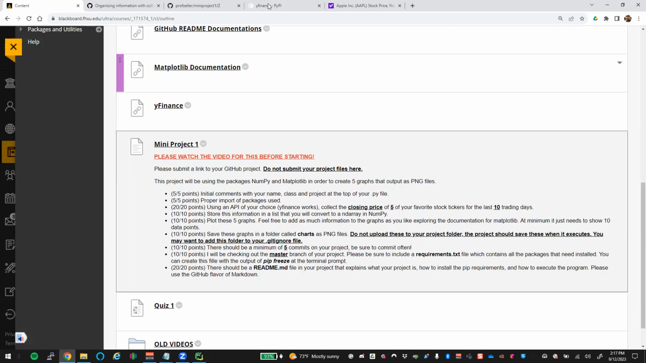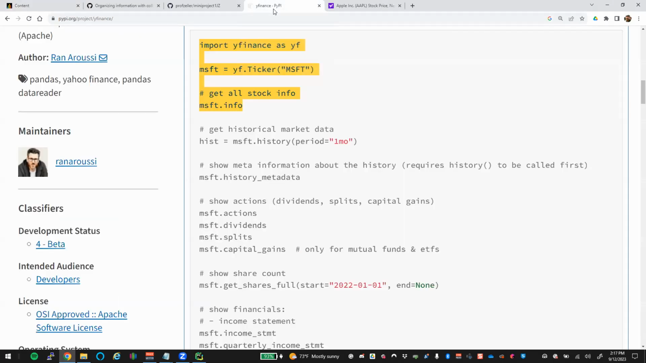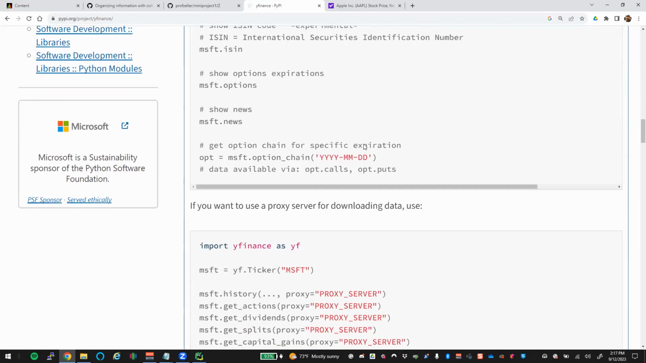So we're going to need to adjust some things that we're going to be doing with Y Finance. So one, if we come back here, we can get historical market data. That sounds kind of like what we want to do. And we want to get that for a period of 1 month or whatever we type in there. We are probably going to want something like 10 days, right? So we have no idea what kind of things we need to plug in there.